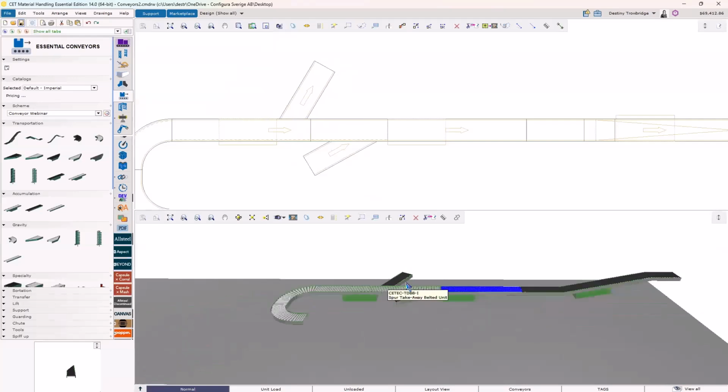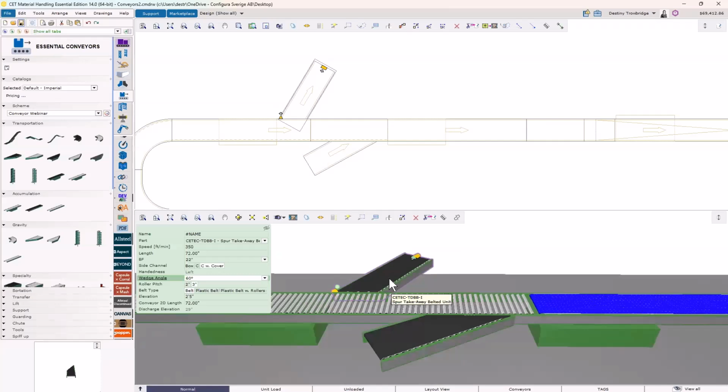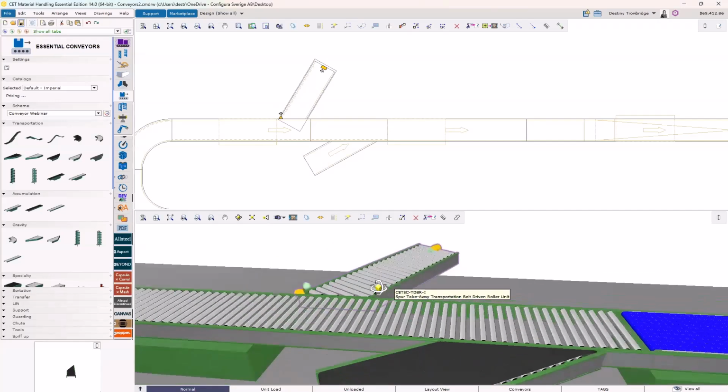These units also have the part dropdown, which includes a gravity takeaway, a belt-driven transportation takeaway, and the belted unit. If I select that belt-driven option, it's all going to update based on those selected properties. The rest of the options available will be the same.